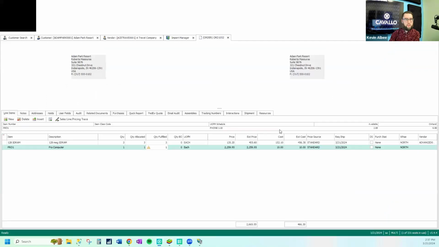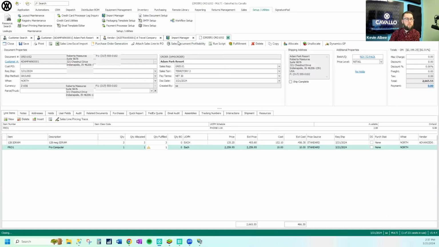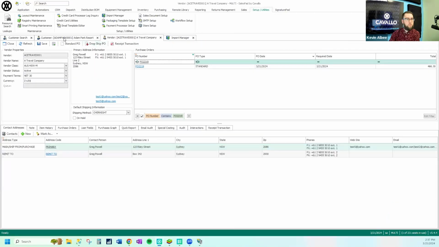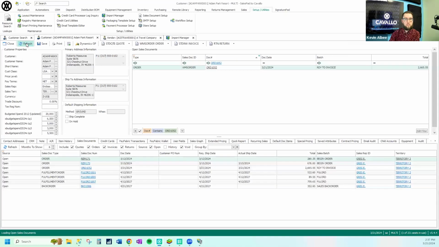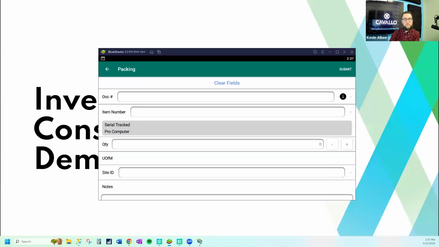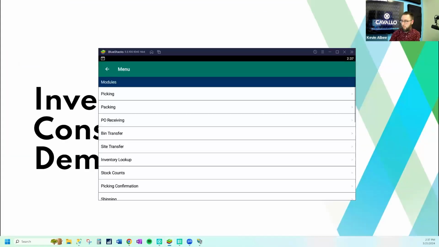So if I come over here now, reopen that order. Yep, you can see it's now moved over to ready to invoice. So again, as you're doing this on the scanner, it's all updated in real time, keeping it consistent and accurate to what you're doing. So that is that there.